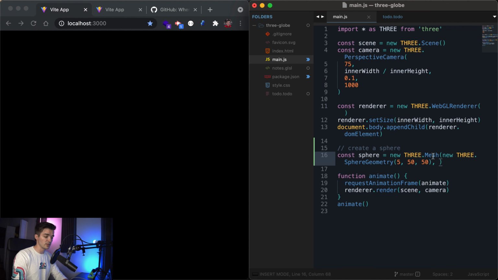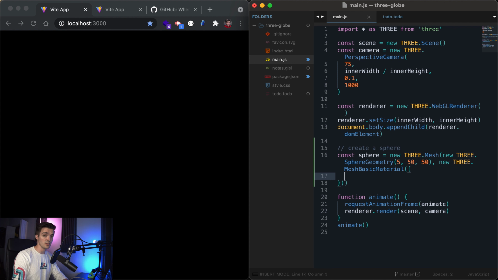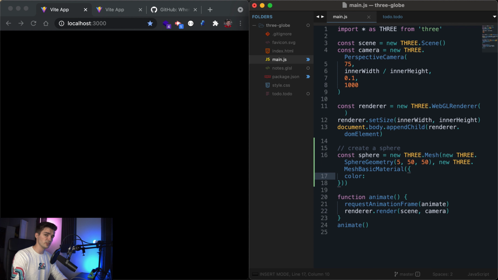But the second argument that Mesh takes is going to be some sort of material. So to start, we're just going to be using the most basic Three.js material there is, and that is going to be a new MeshBasicMaterial. And this takes an object as the argument. Within this, we can declare a few options for our material. What option do we want to declare? Well, what color is our material going to be?